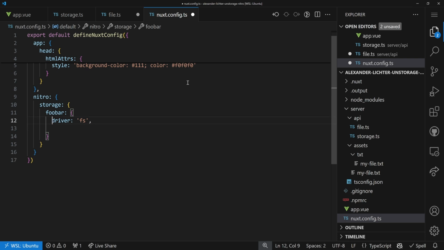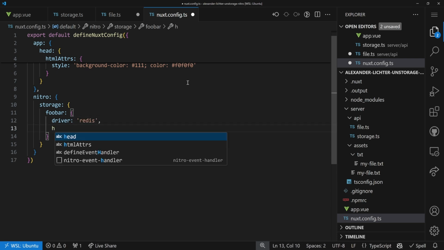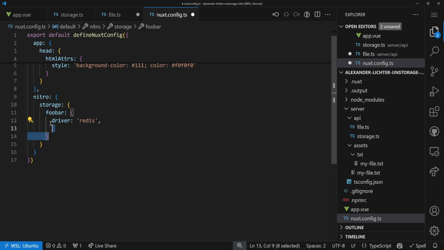And of course, if you need something like a Redis or KV, then you can also have other setup options here. So you also have the options to configure your credentials. That's not a problem as well. But how do you know what is actually available, like which drivers there are? Well, the good thing is it's documented. So let's jump to the documentation and have a look.